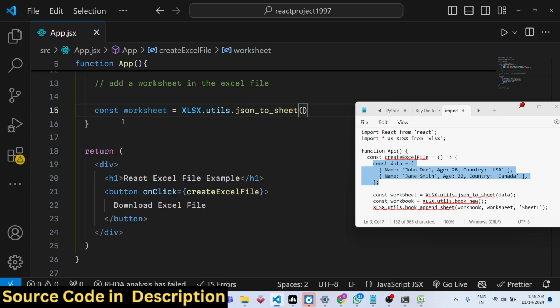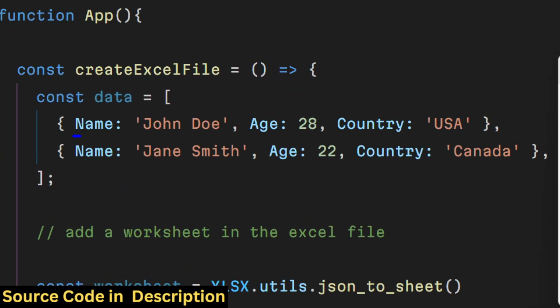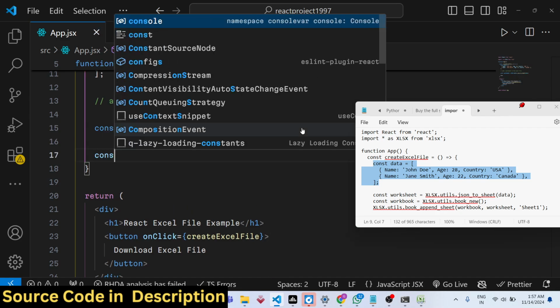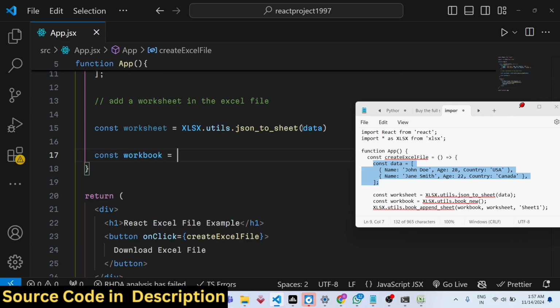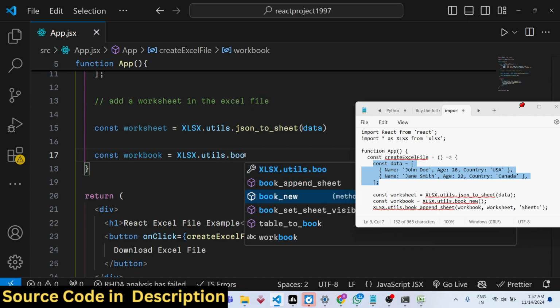With json_to_sheet, we have JSON data. We created an array of JSON objects, so we have two objects which contain three properties: name, age, country. We will take this JSON data and create a sheet of the Excel file. We pass this data as an argument. And now we need to create a workbook, and for this we will again use utils, and create a new book.